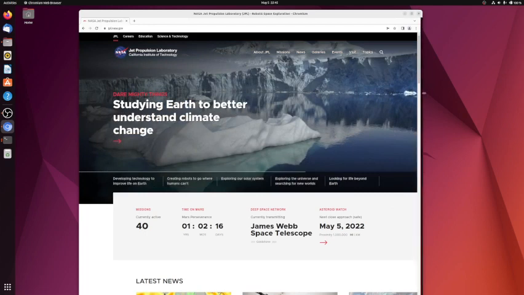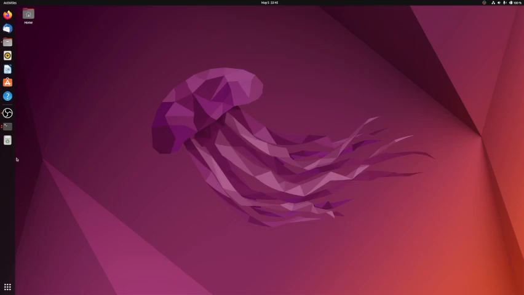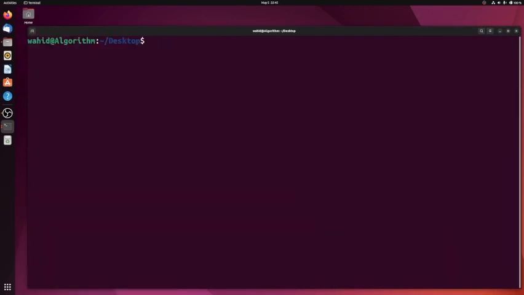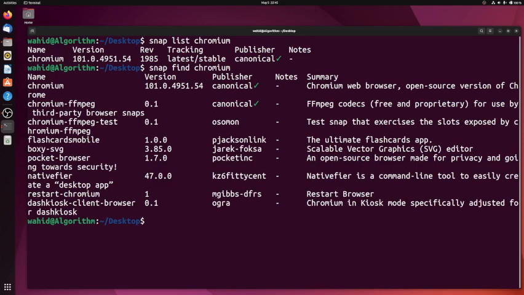Let's go back, close this window, go back to this screen and clear my screen here, and then do snap list chromium. You can see that if I do snap find chromium, you can see all the details of that browser as well. Canonical is the publisher.